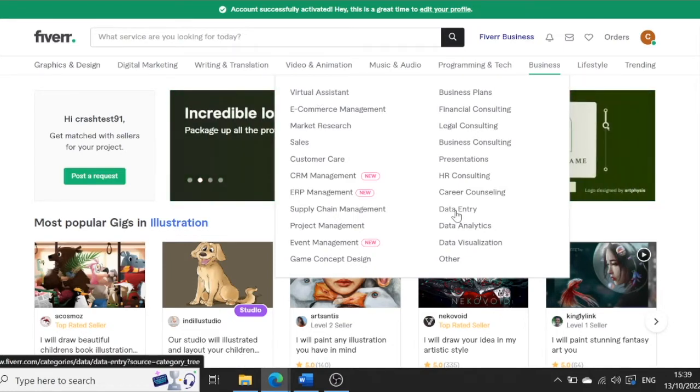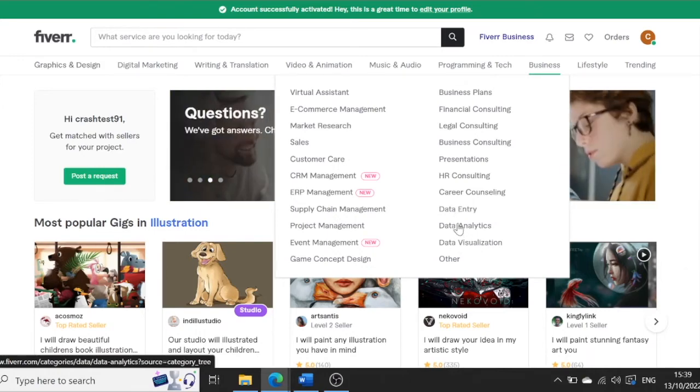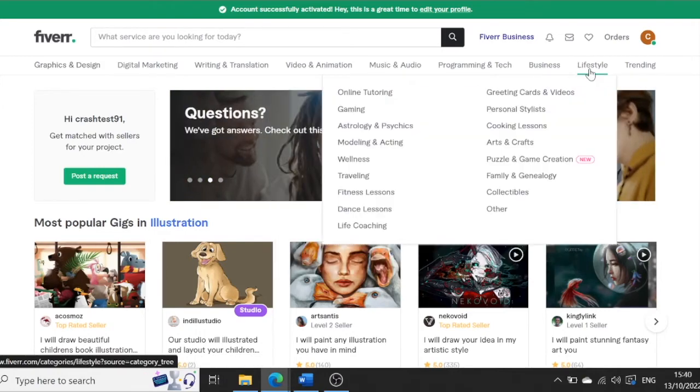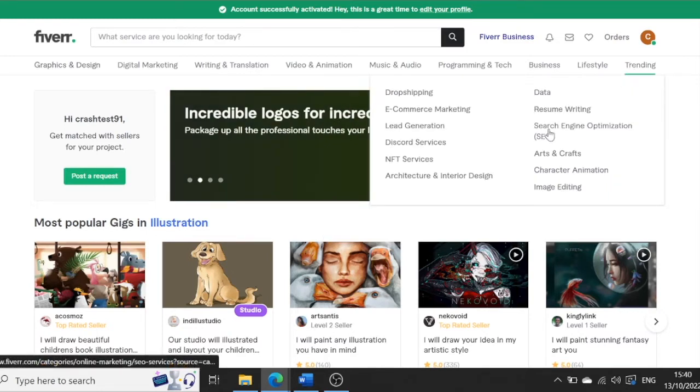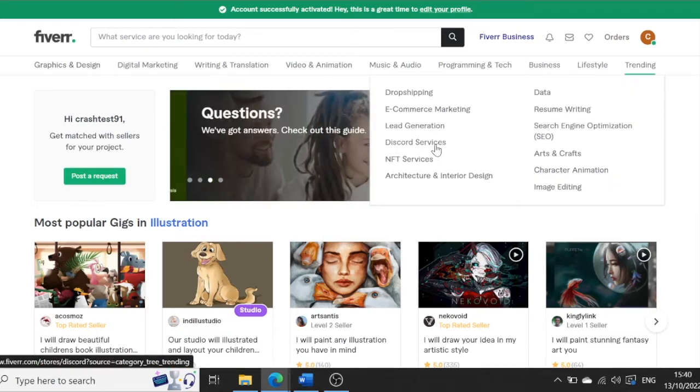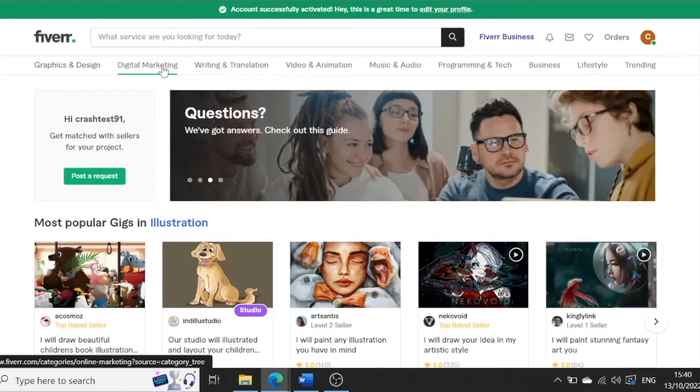Data entries. Most people can enter data into a spreadsheet. Data visualization, analytics, business planning, lifestyle. We've got astrology and physics, quite niche I'd say. Fitness lessons, dance lessons, life coaching. So we've got some trending topics here. Drop shipping, Discord services, anything that you can think of.